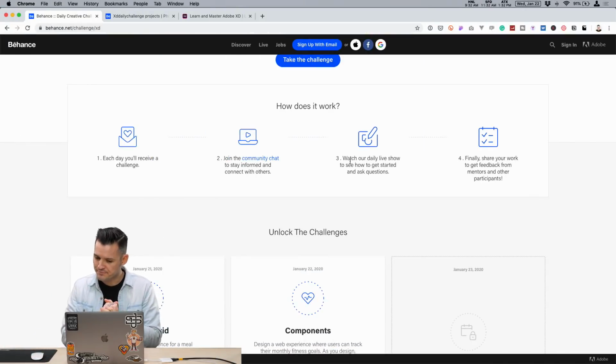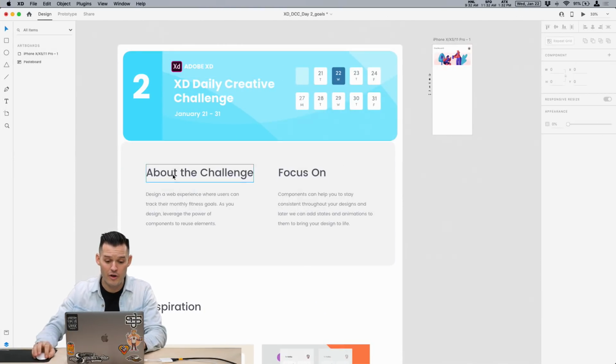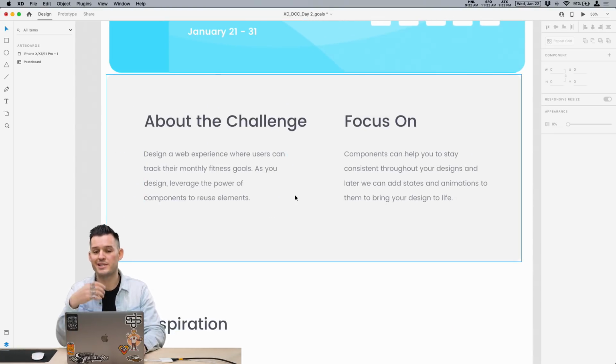And so here we are. We're going to jump in. I think we hit all of the necessary things we need to do. Let's get started. Download that starting file. And we're gonna jump over to it right now. Your starting file is gonna look very, very similar to mine. Over here on the left-hand side, we have a little bit about the challenge. Our challenge for today is we're gonna be designing an experience where users can track monthly fitness goals. I think that would be kind of cool.